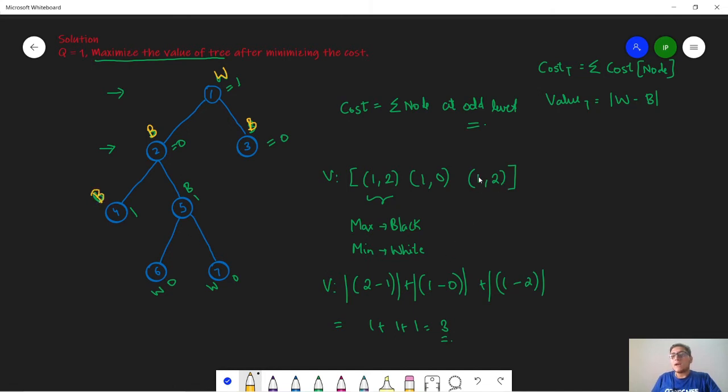For the last pair, we have 1, 2. The maximum is the number of children. So instead of white, we have actually assigned this as black to get the maximum value. So this is black, and this is white. Now you can check that the cost is actually minimum, which is equal to the number of odd nodes, equal to 3. But now the value has been maximized. The value is now equal to 3.